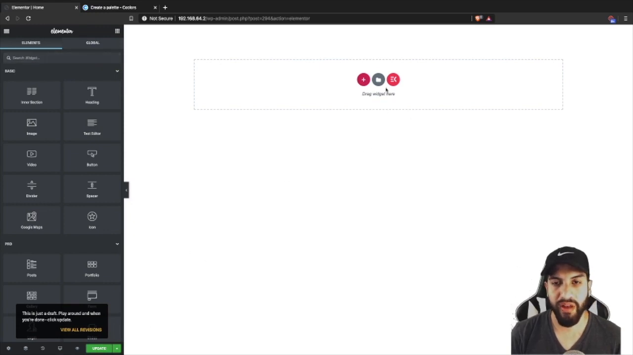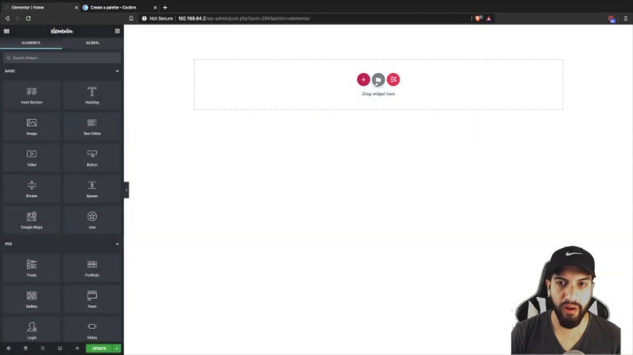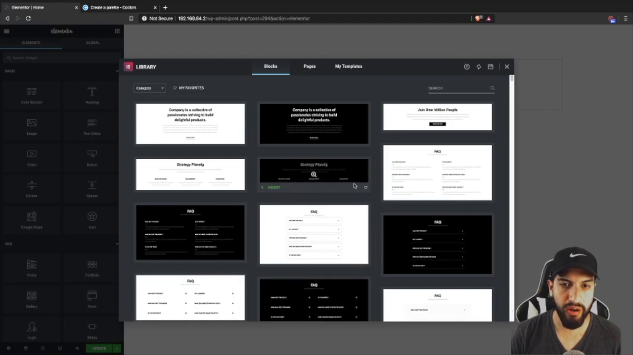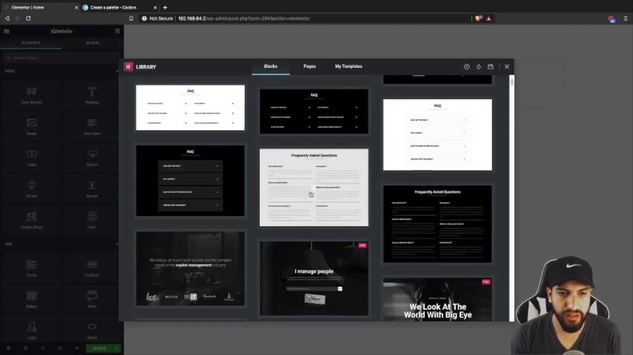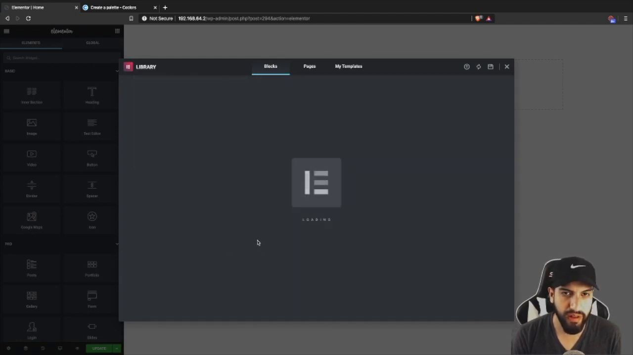Okay, so now that we have that set up, we need to go ahead and add our blocks. So click on that little file icon, and head over to blocks, and we're going to want to just set up our layout, our skeleton, whatever you may want to call it. So the first one is going to be our call to action. So let's go ahead and add our call to action there.